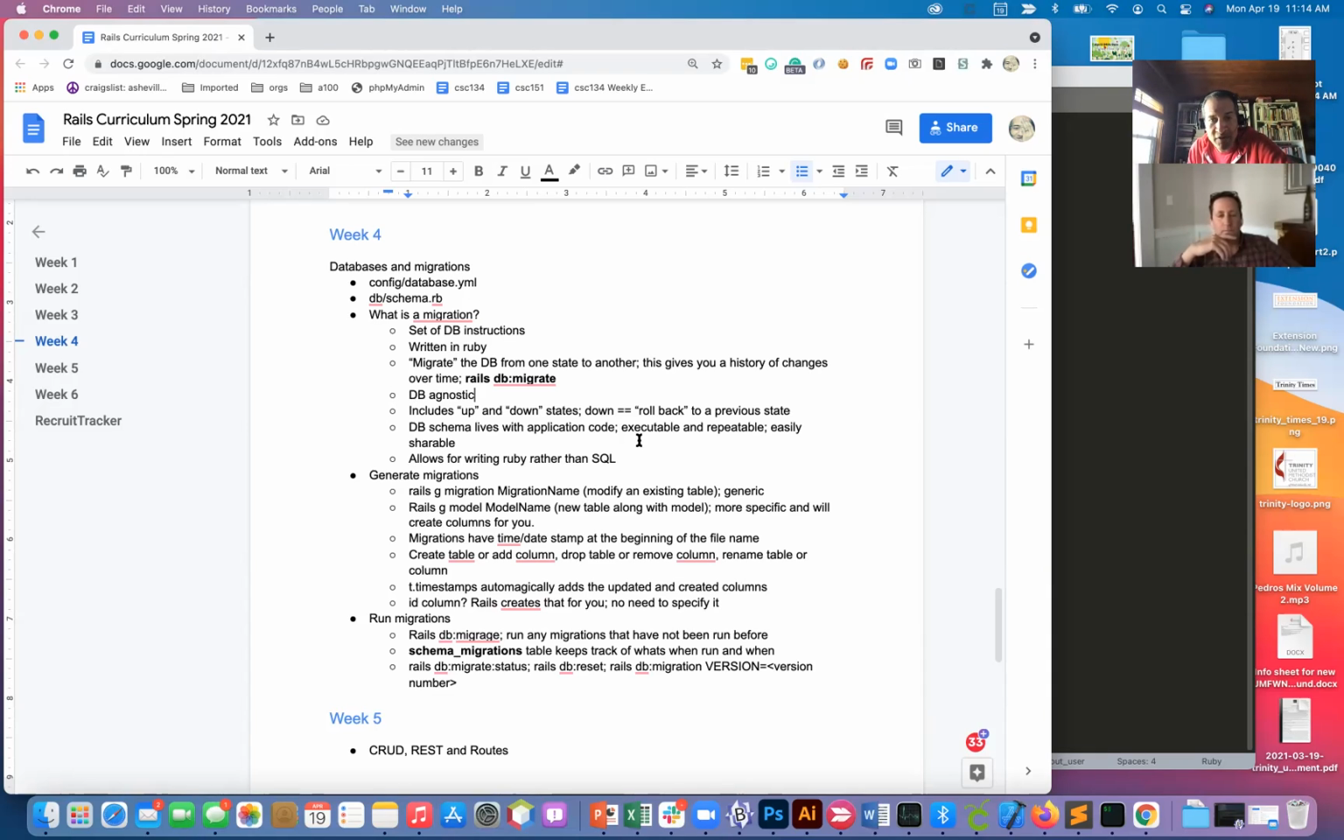Okay, it includes up and down states, and I haven't done a ton of this over the years. Again, I trust Rails to do it, and for the most part, if you do it right the first time, you don't have to go back and touch things. But there are times when you need to roll back changes that you've made. You can imagine a scenario where you roll out a new table, maybe even deploy that code to your production server, and there's a problem, and you need to roll back to a previous state. That's what the up and down statements are for.